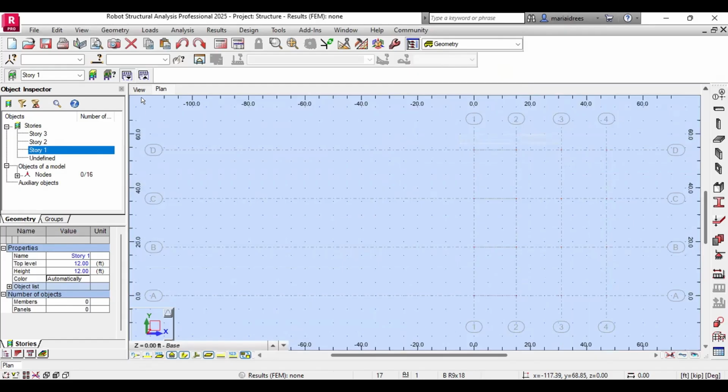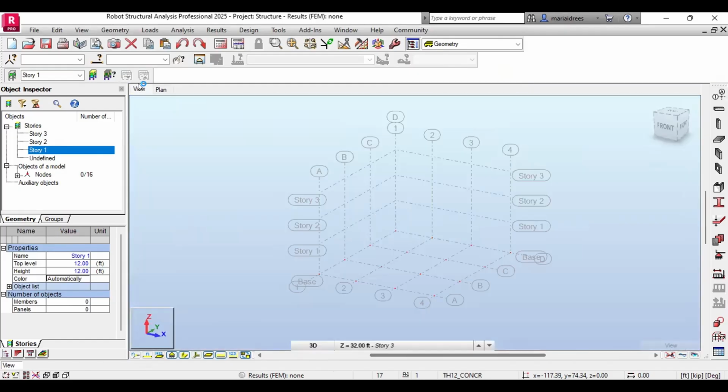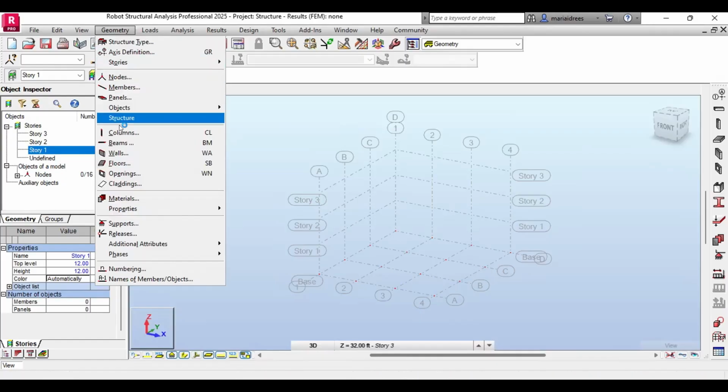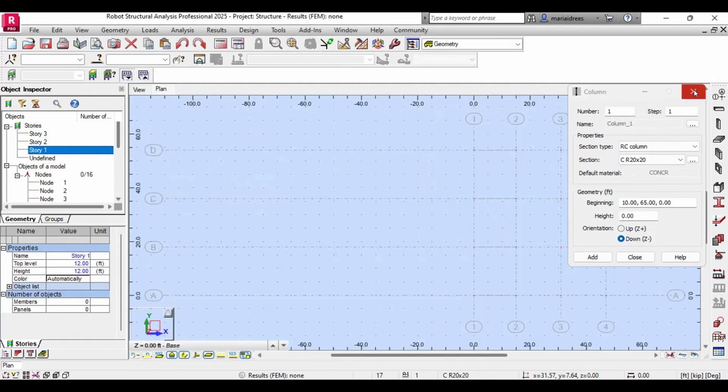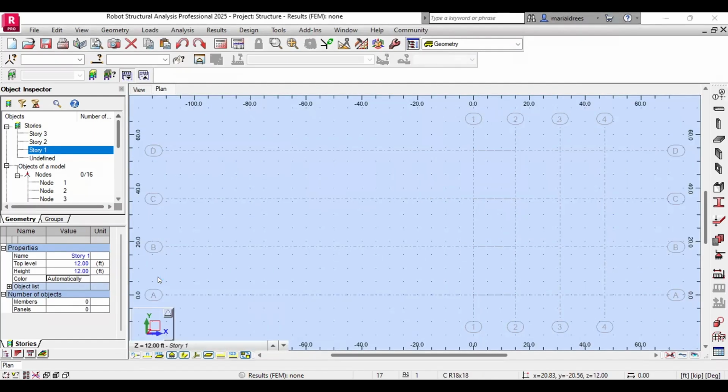After doing a node, I can see the positioning of the node. I can see that all the nodes are on the base. These are actually for the support. I can also use the word support from here and it should be fixed. Close it. Now I'm going to assign the nodes as the fixed support.